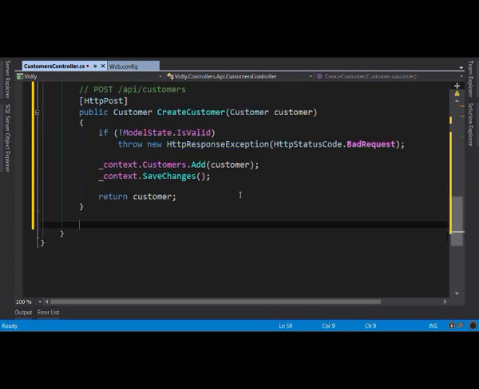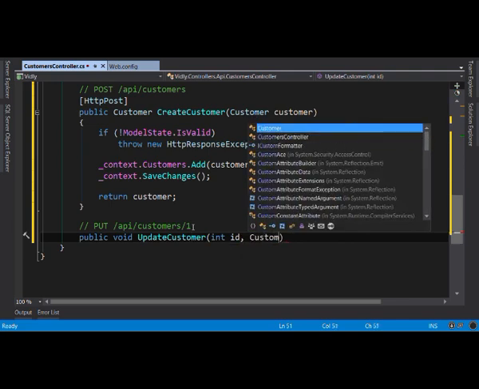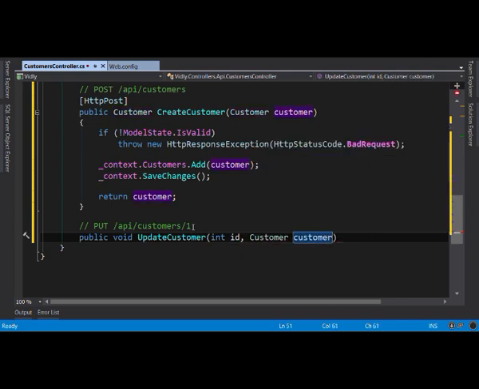Another action. I want this one to respond to a request like this. So public. Now in terms of return type, we can either return a customer or void. Different people have different opinions here, but in my opinion, either works. So void, update customer. Now here we need two parameters. One is id, which is read from the URL, and the other is customer, which comes from the request body, similar to this action here. Again, we need to validate this input, so I'm going to borrow some code from the other action.